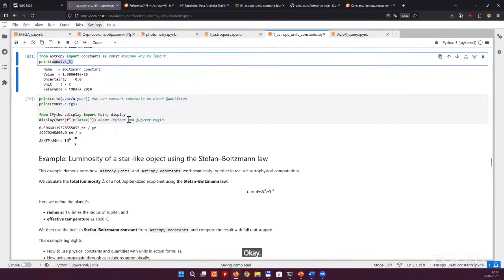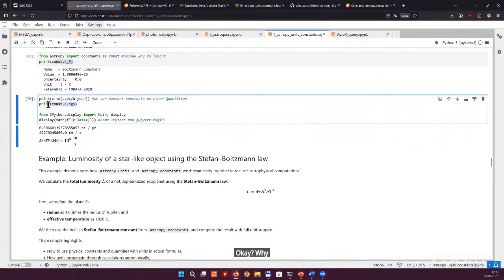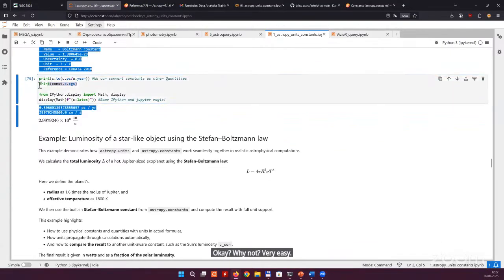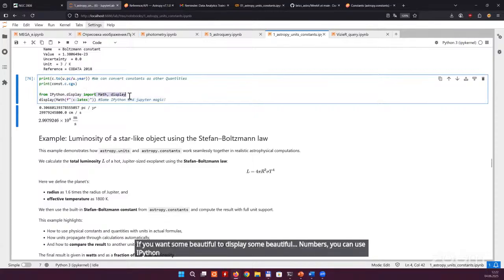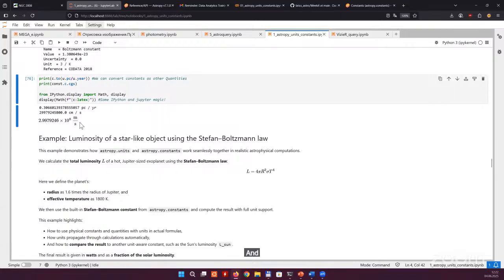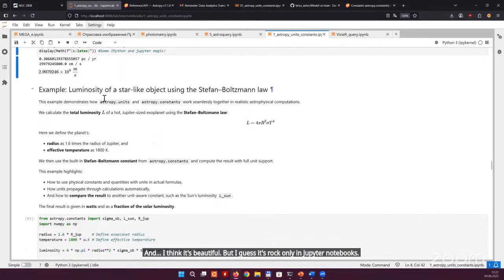Okay, but also we can convert constants like other quantities. So if you need the speed of light in the CGS system, okay, why not? Very easy. If you want to display some beautiful numbers, you can use IPython display with Math and display, and I think it's beautiful. But I guess it works only in Jupyter notebooks. I don't remember. Okay.